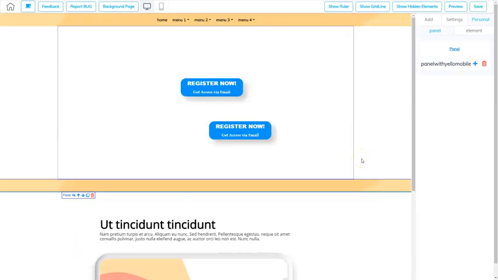So that's how you save panels and elements into your personal area so you can reuse them on other pages or even other websites inside your account.